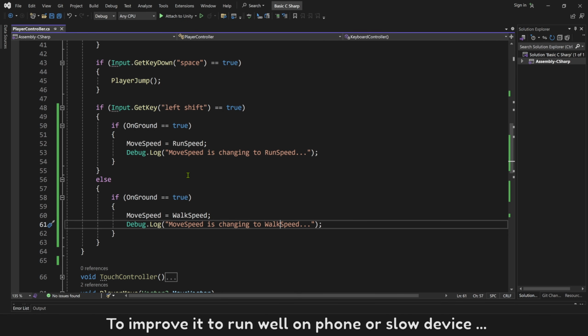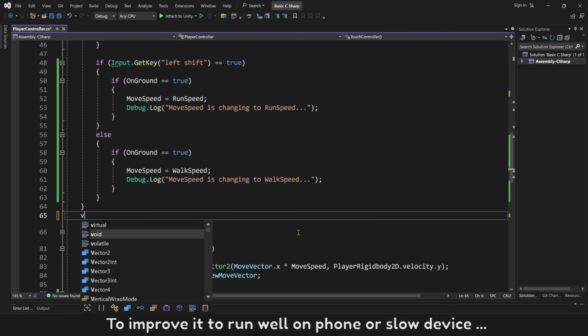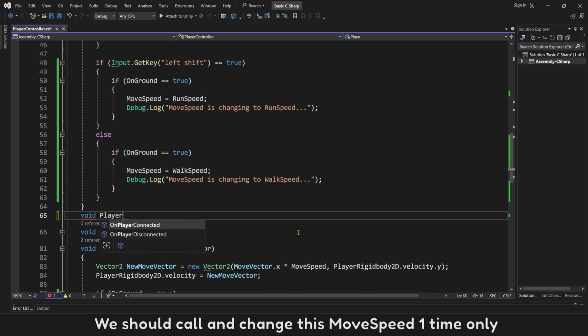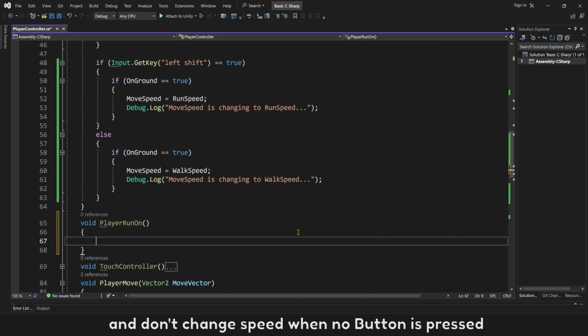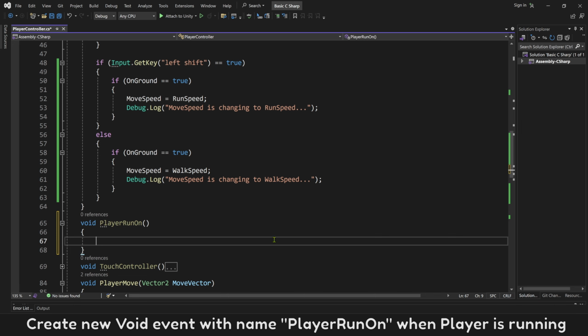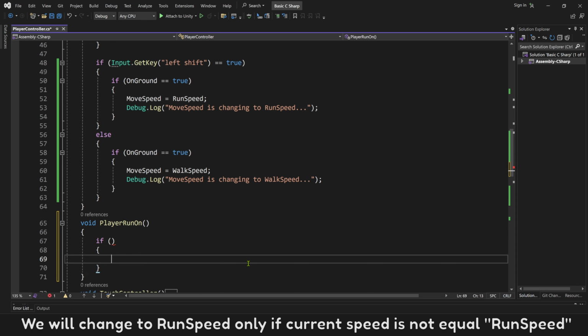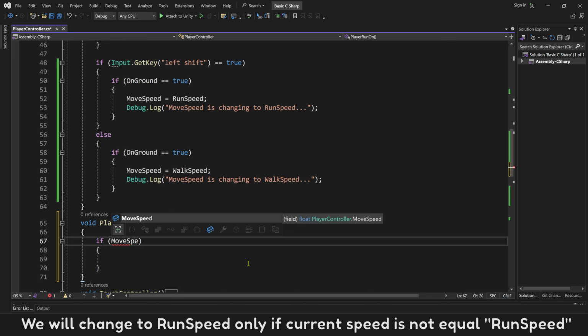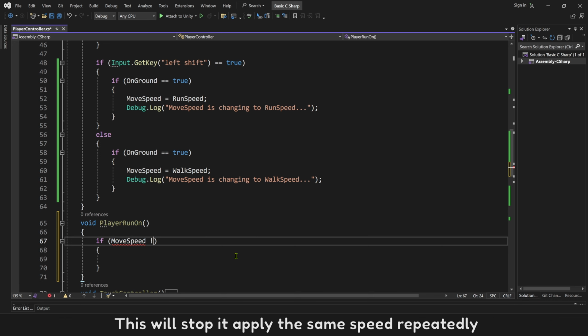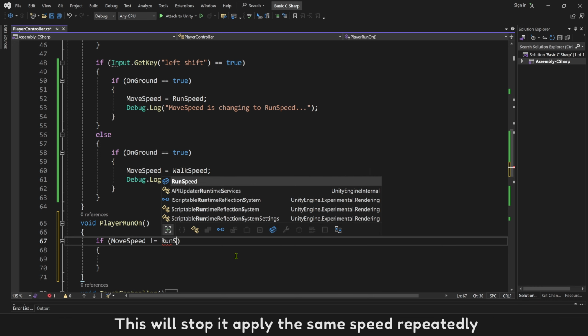To improve it to run well on phone or slow device, we should call and change this move speed one time only, and don't change speed when no button is pressed. Create new void event with name player run on when player is running. We will change to run speed only if current speed is not equal run speed. This will stop applying the same speed repeatedly.